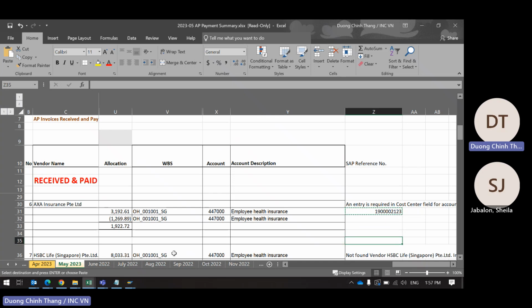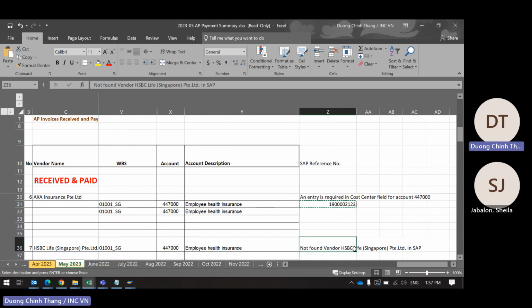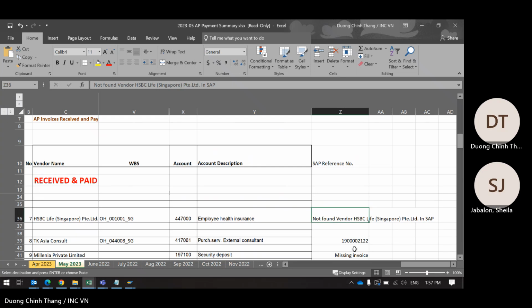Okay, so we move on. You have other questions, right? Yes, this one. Oh, this is we cannot find a vendor. This is a new vendor. I think so. Or yeah, we need to create, set up the vendor. Sheila, is vendor creation centrally controlled? No, we can set up. We can create. Shall we teach them to create, or I'll create myself?